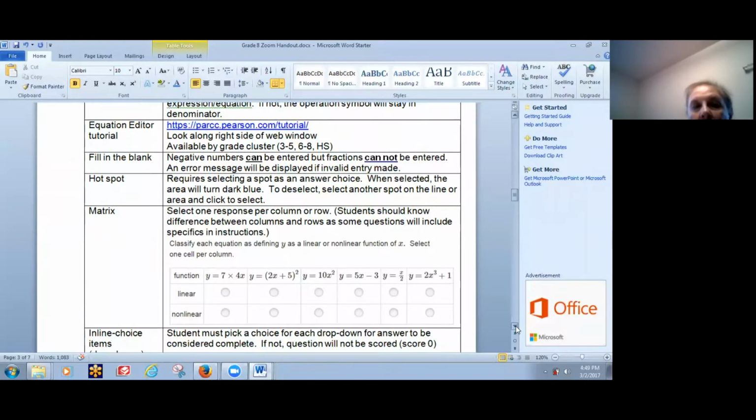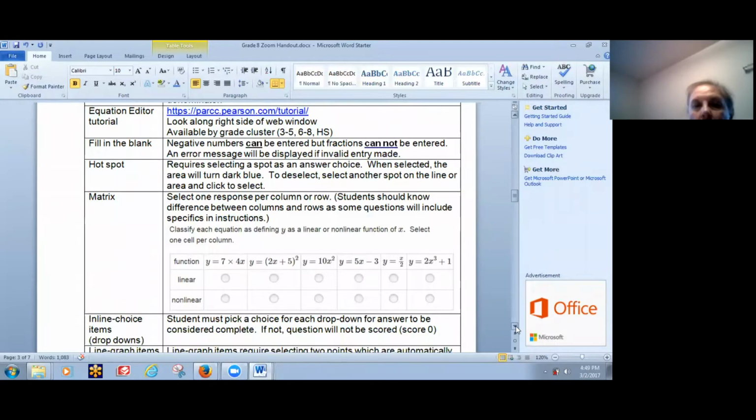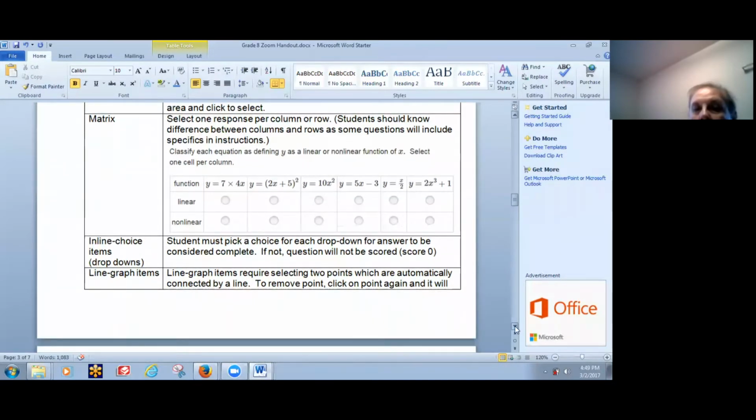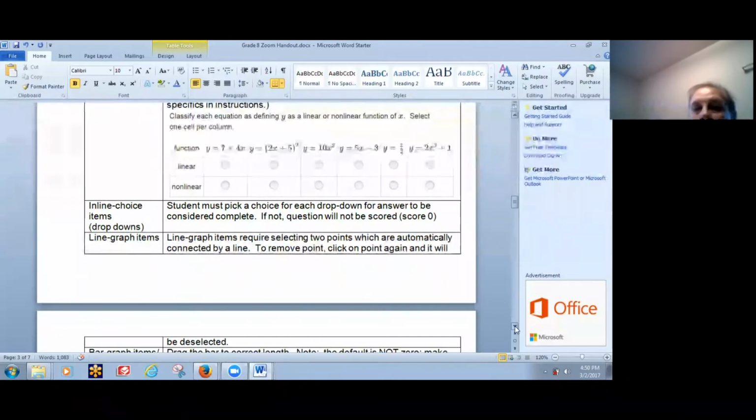They didn't click around. Okay, a matrix question, and this one is similar to the one that was in the tutorial. Students should absolutely know about columns and rows, because some questions will specifically say, pick one in each column, pick one in each row. This question said select one in each column. So they need to know that that's a column, that there's an expectation that there's going to be one answer in each of these columns. And the instructions will say that. Drop-downs, again, no score unless they answer all the drop-downs.